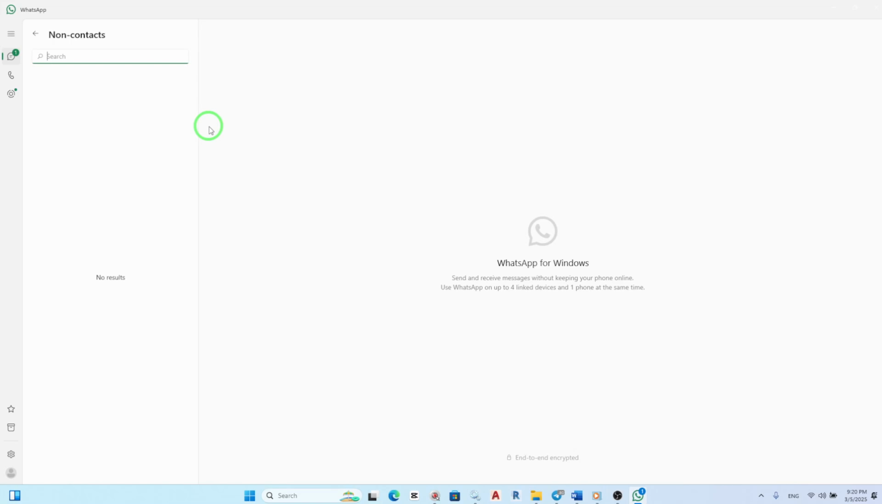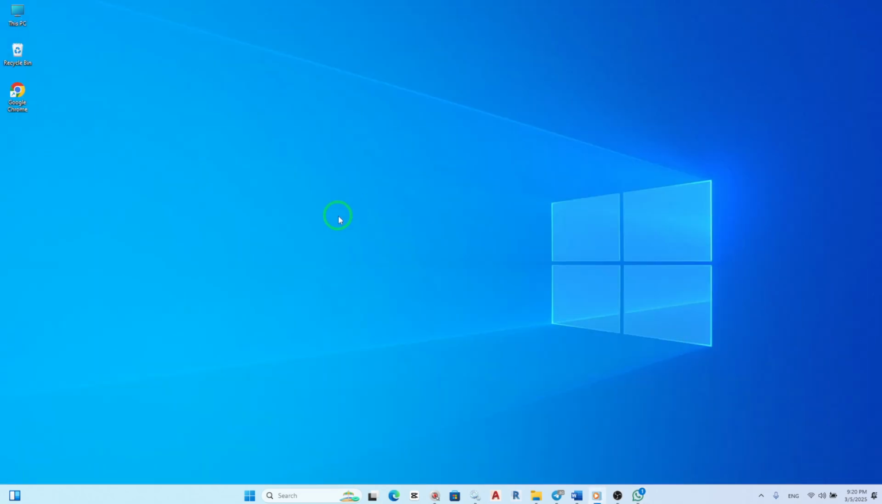It's a great way to focus on messages from unknown numbers or temporary conversations without scrolling through your entire chat history. And that's it. With just a few clicks, you can now easily view and manage your non-contact chats directly from WhatsApp on your PC. This feature is especially useful if you frequently communicate with people outside your saved contacts, like businesses or temporary connections.